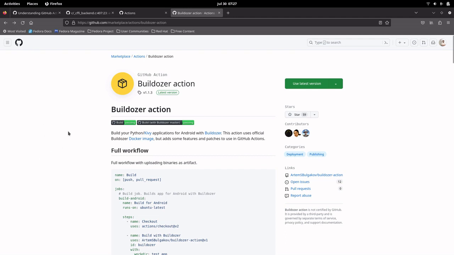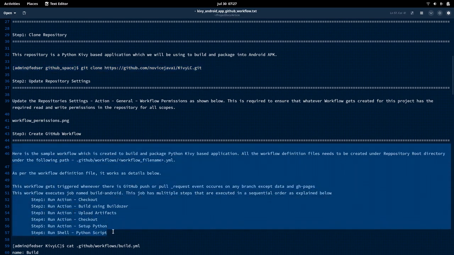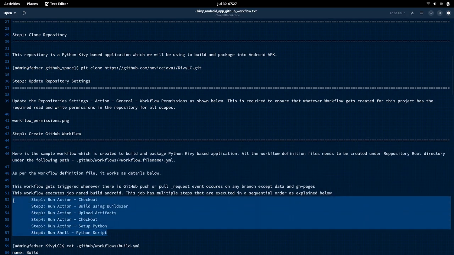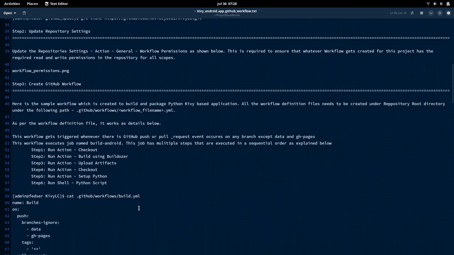Okay, so let me go into my documentation again. As I explained, these are the 6 steps that are being executed in a sequential manner in the GitHub workflow that gets triggered whenever a push or pull request event occurs.